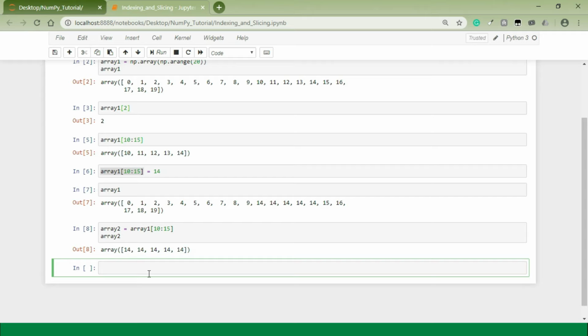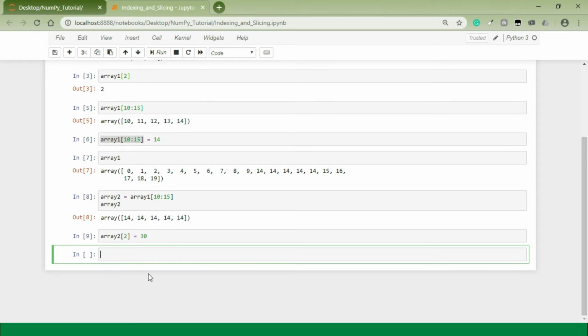Now, if we assign a new value for the third element of the slice, say for example 30, and if we recall the original array, the array modification will reflect, and the same can be seen here with the value 30.